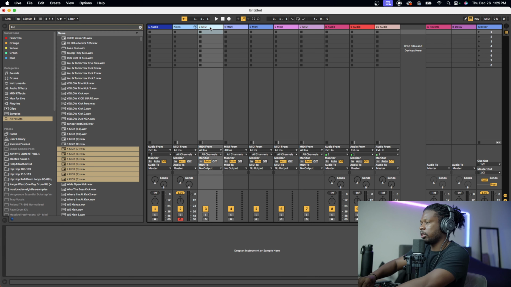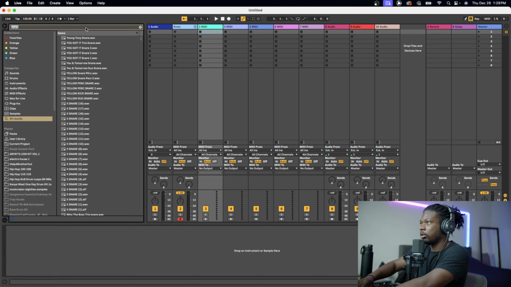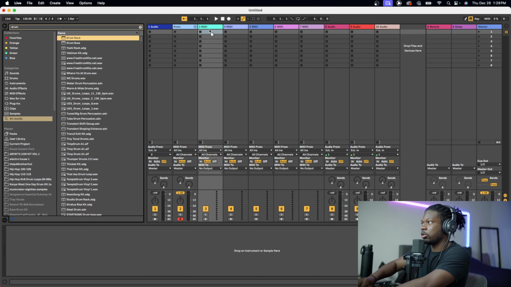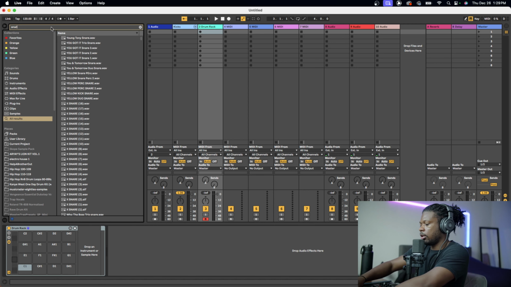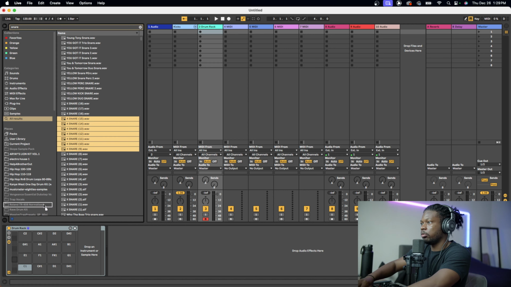And you can repeat this process for every instrument that you would normally use in your beat making process. So whatever that means to you, right? You create these drum racks, you drag on all the instruments that you would normally use.